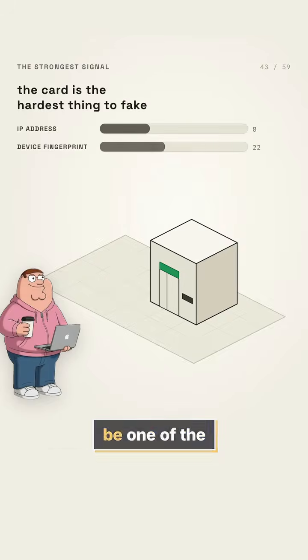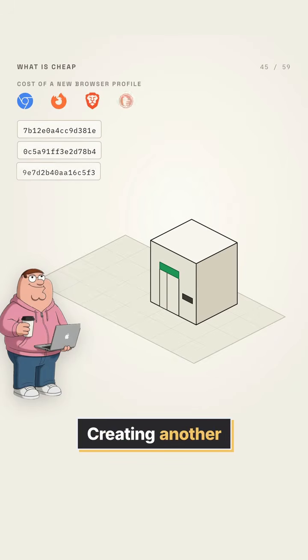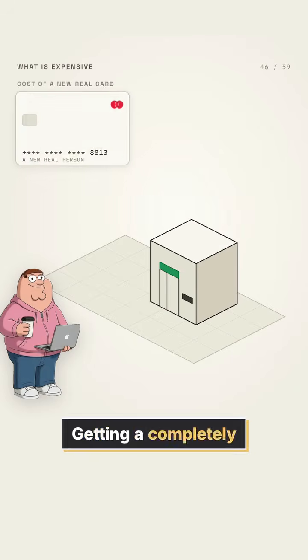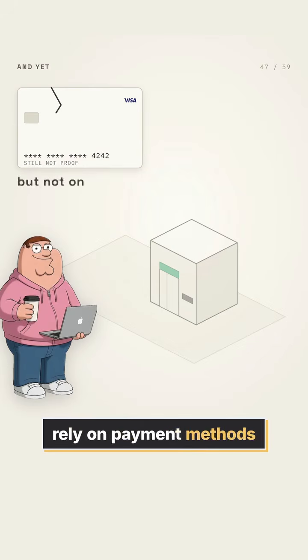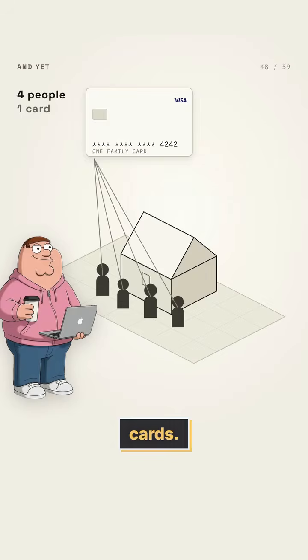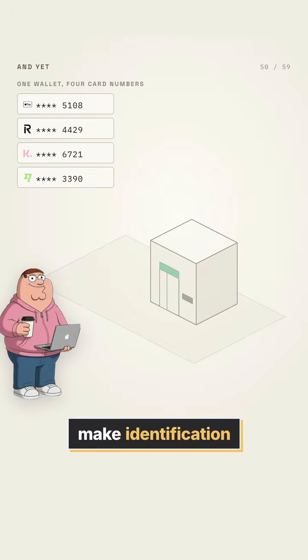And payment information can be one of the strongest signals, because creating another email address is easy. Creating another browser profile is easy. Getting a completely different legitimate payment method every time is much harder. But you still shouldn't rely on payment methods alone either. Families can share cards. Companies can use one corporate card, and privacy-preserving payment systems can make identification harder.